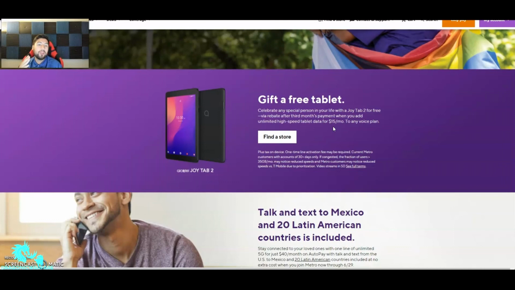So basically you're going to have to get this tablet. You have to pay for it. And then after 3 months, you'll get reimbursed what you paid for it after 3 months of payments, which is not bad. And you can combine this with, of course, the plan promotion we were just talking about, where you pay 2 months, you get the third one for free. So it's pretty cool, I should say.